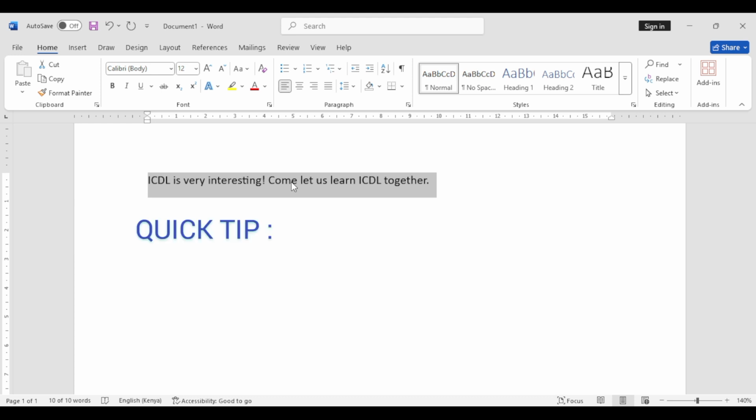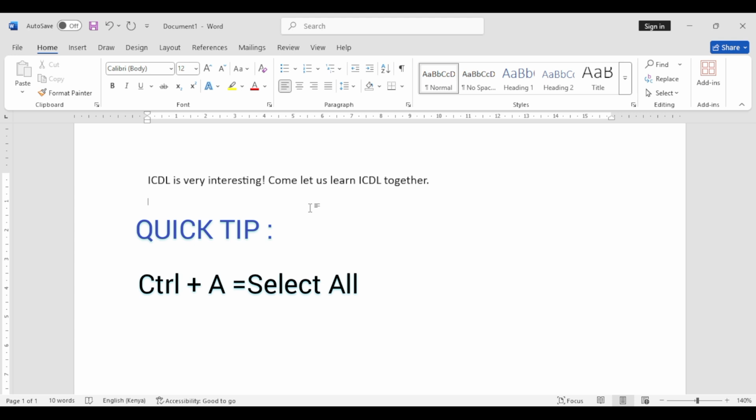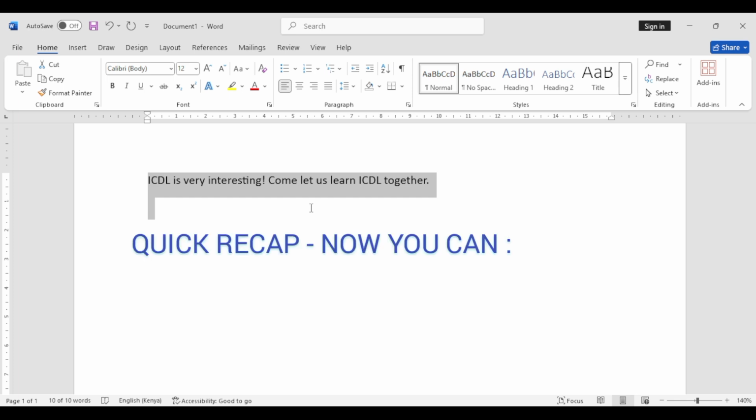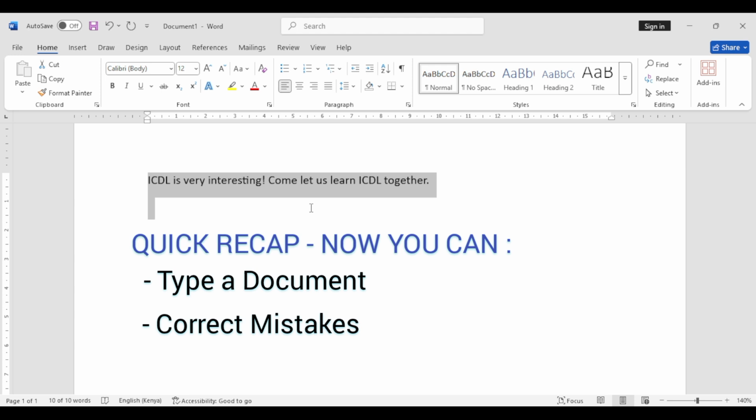A quick tip on a shortcut for selecting: you can use Control plus A on your keyboard to select the entire text. For example, Control A selects everything. A quick recap, we have learned how to type text, to correct mistakes, and to select text in different ways.